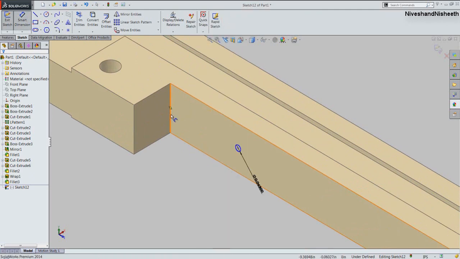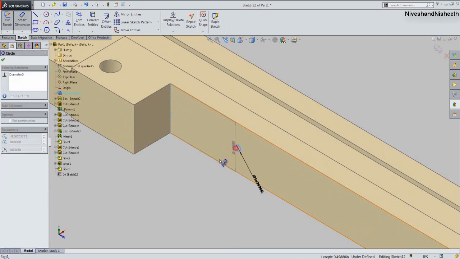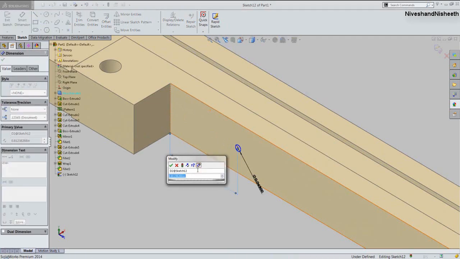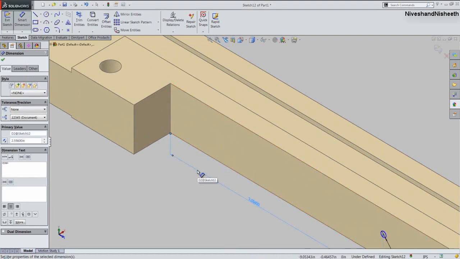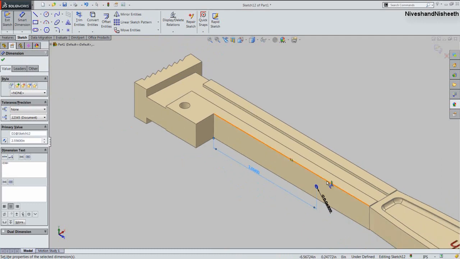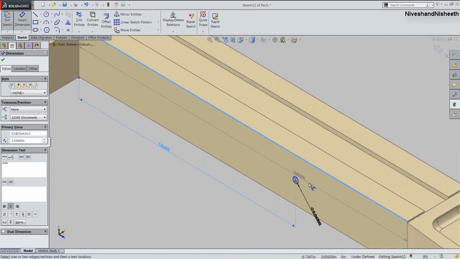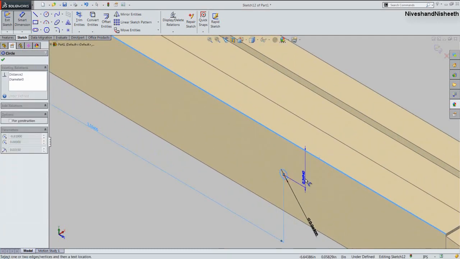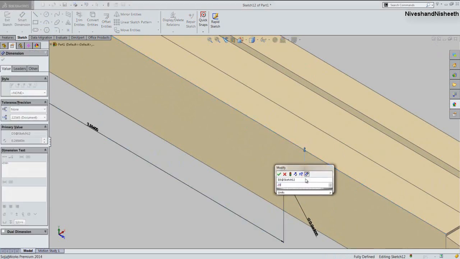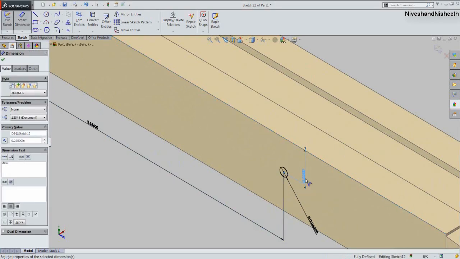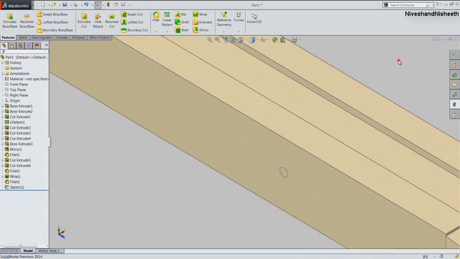Now we will apply the dimension between this edge and the center point. It will keep 2.556 inches. And apply another dimension on here. Okay. It will keep 0.235 inches. Okay. Now my sketch is fully defined. So we will finish the sketch.